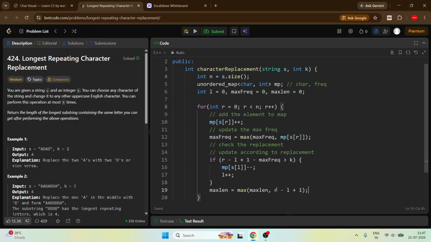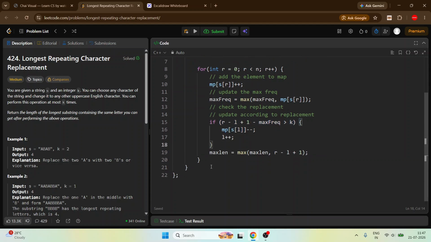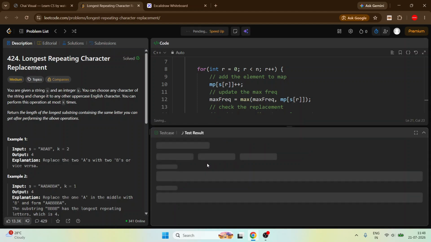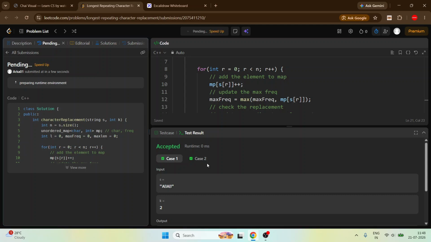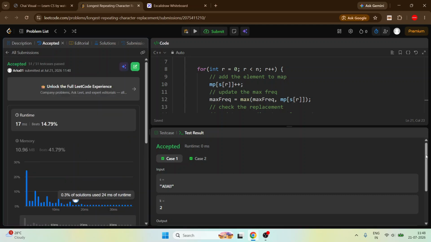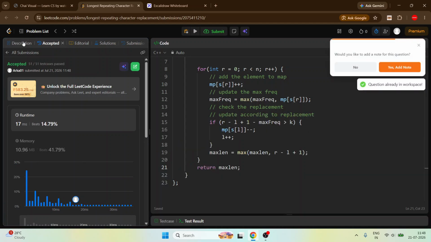So why do we not calculate this value at the starting? Because if it goes inside this if statement, it just increases the value of l, and we need the updated value of l. For that reason we are not taking the length here, and at the end just return the maximum length. It's working, let's run it. Yes, it's working.